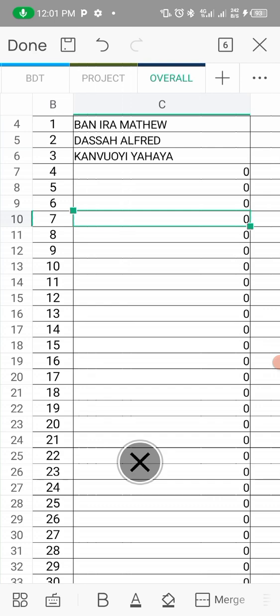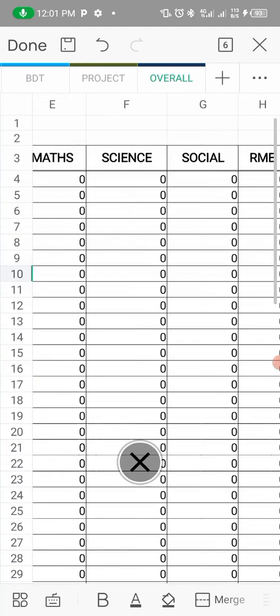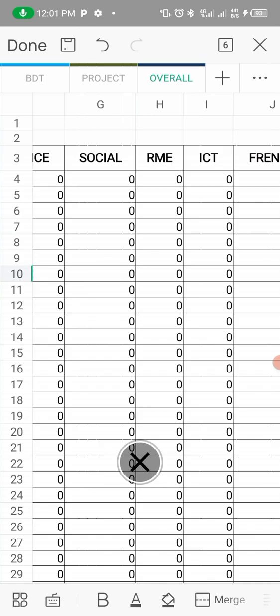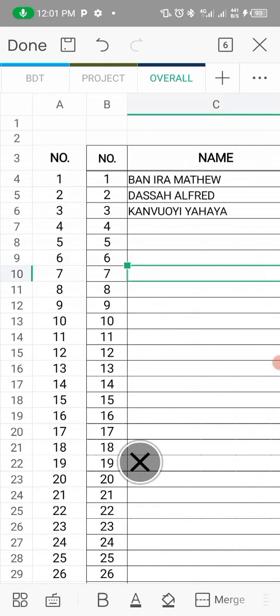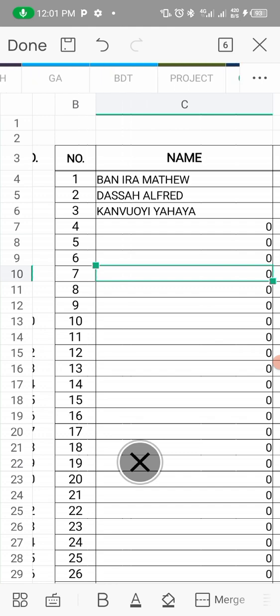So at the overall side, you have all the subjects, maths up to the last subject you have. Then let's go back to the class list.